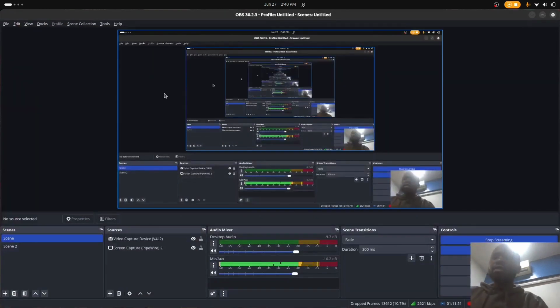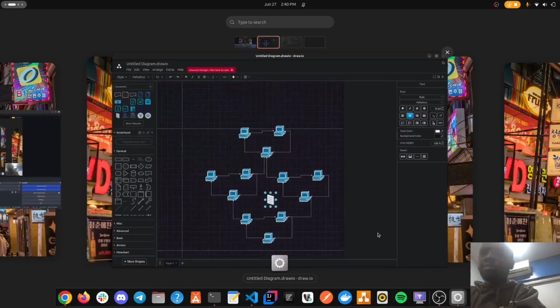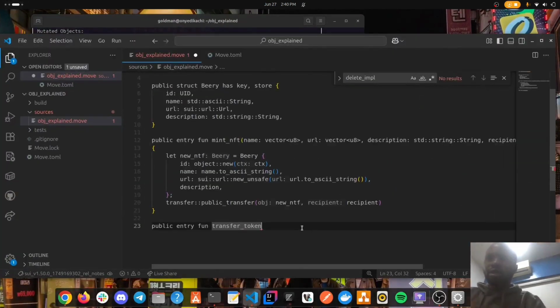Okay, let's just update this guy. Transfer token. Recipient, who will we be transferring it to? So we need to check whether we want to know who is the sender, right?